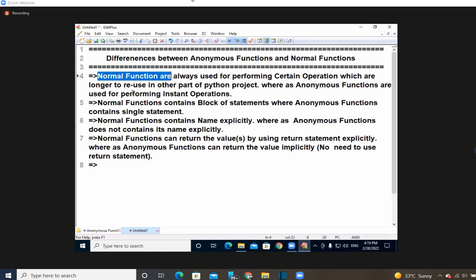And one more thing. Both the functions, normal function type and anonymous function type, are what type? Function type only. Both of them are called objects only. Anonymous function name as well as normal function name, both are called objects, of function type. Already we discussed that part. Yes, these are the basic differences.